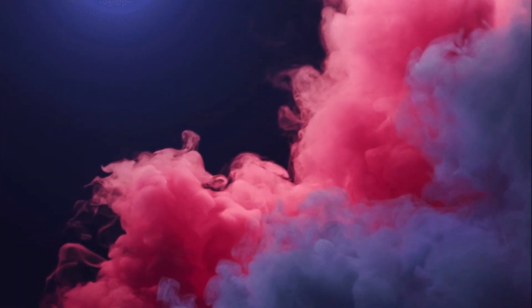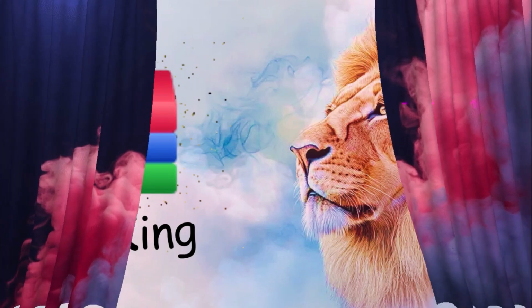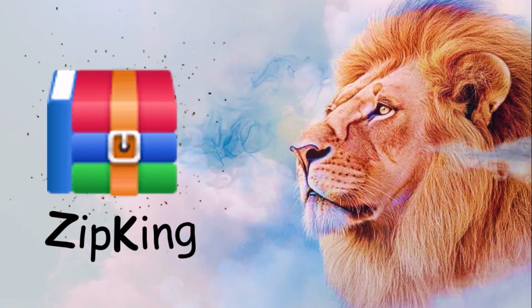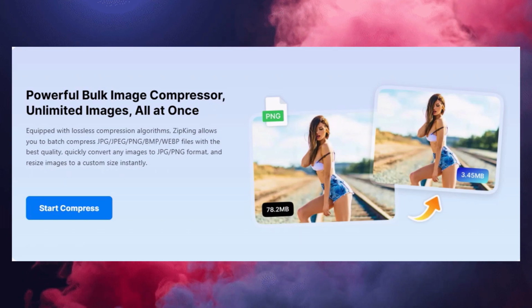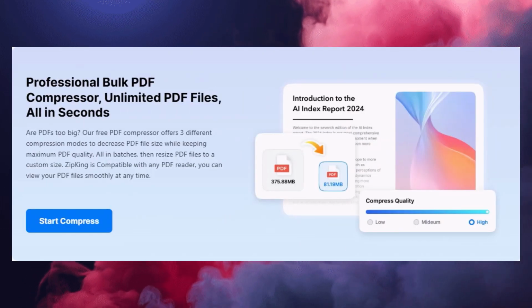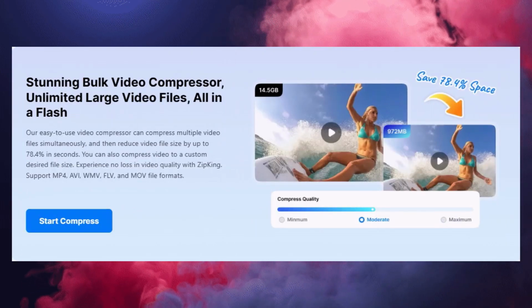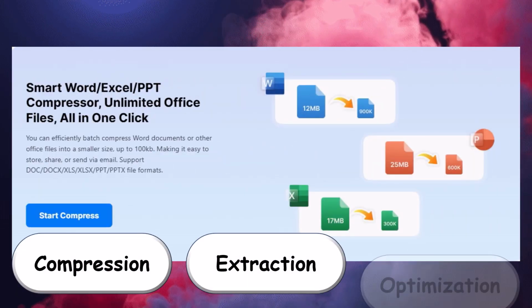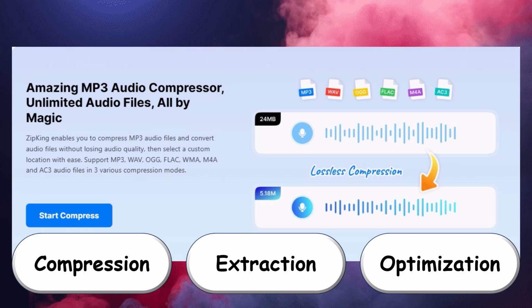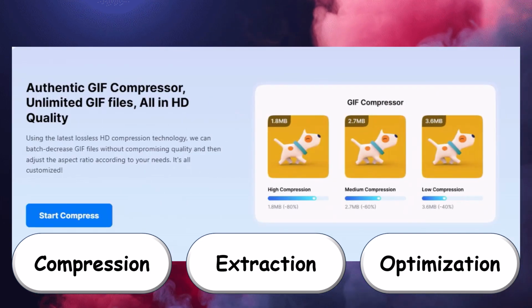Well, the wait is over. Meet the ZipKing, the ultimate hypercompressor. A powerful new player and game changer in the world of file compression. ZipKing is the ultimate AI-powered compression tool, combining file compression, extraction, and optimization into one seamless solution.